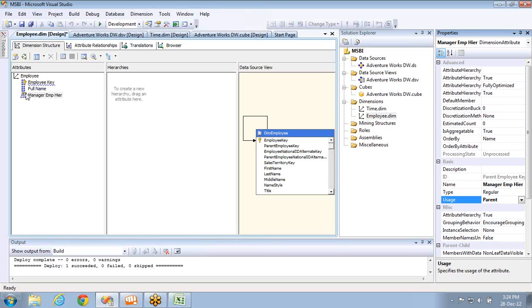So now I set it to parent. This is the foreign key. What is the primary key? Obviously the key column of the particular dimension, which is the employee key. So remember, there are three types of usages. One is key, that is the key column of this particular dimension. Another one is parent, that is the parent-child hierarchy attribute, the foreign key column of the same table. And the third one is regular, which means it's just a plain column of the dimension table.